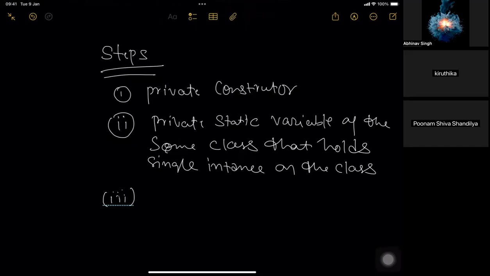But how will the end user get your object? You are not allowing them to create it, but you are allowing them to reference or point to that constructor, right? So how will we do that? For that, we'll define one public static method. Why public static method? Any guess?